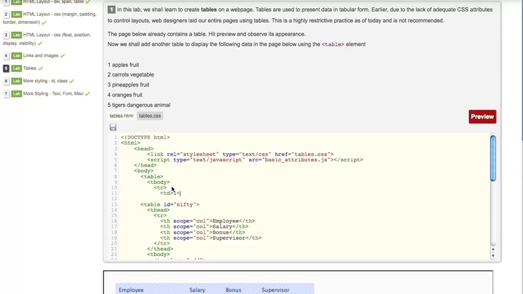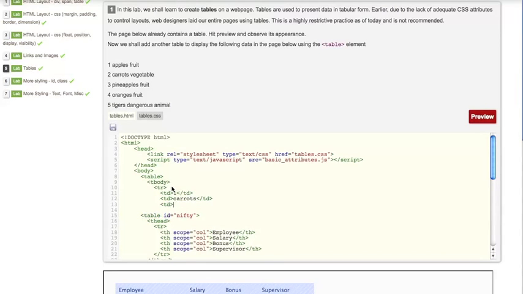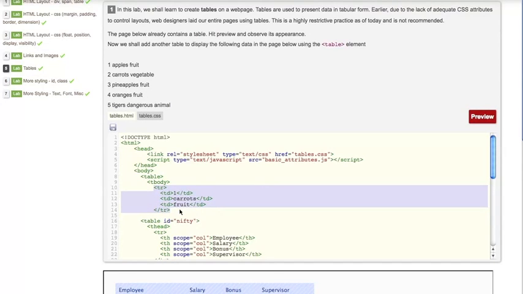The first td tag will include the serial number, the second td tag will include the item, which is carrots, and the third td tag will include the type of item we are talking about, which in our case is a fruit. So there you go. This is one row. Once again it begins with the tr start tag, it ends with the tr end tag, and within it contains each cell. Each cell begins with the td start tag and ends with the td end tag.